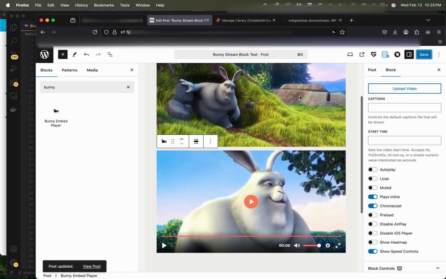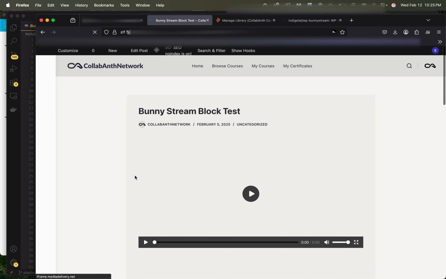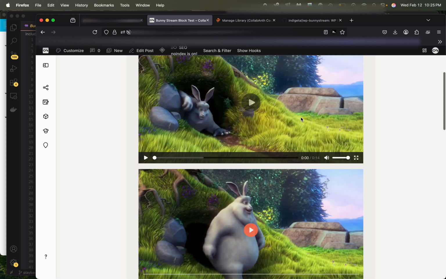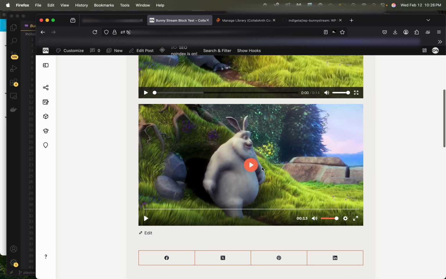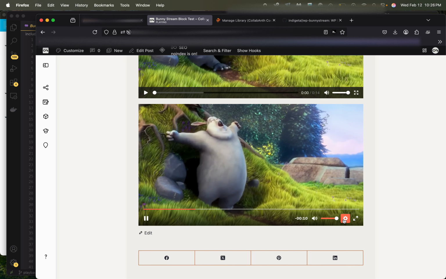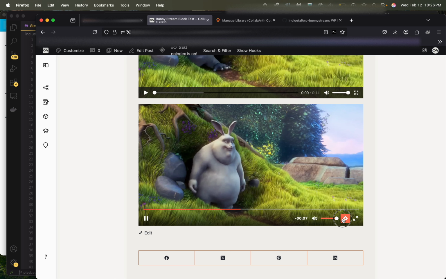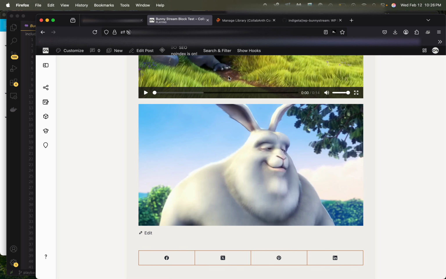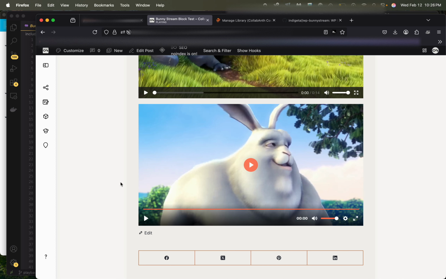So this is the regular video block from WordPress, the Gutenberg video block here. And you can see the difference. They're completely different players. This one has the ability to turn up the volume, press play, scrub through it, and full screen. That's about it. This one right here has the ability to set the quality. You always have to press that. Set the speed. And then you saw those other parameters that were available there in the WordPress block.